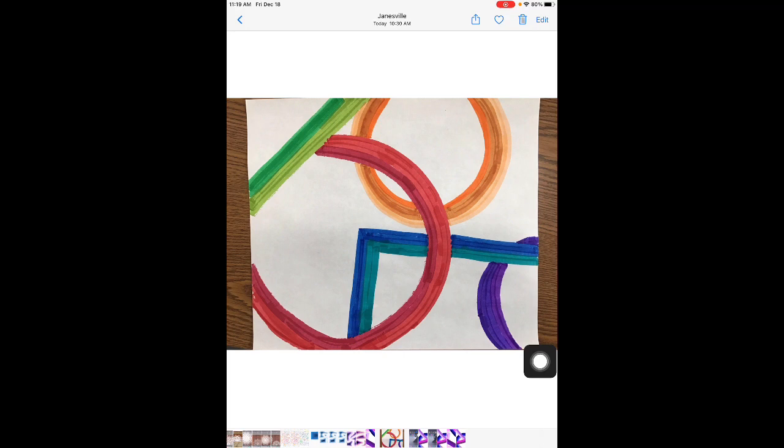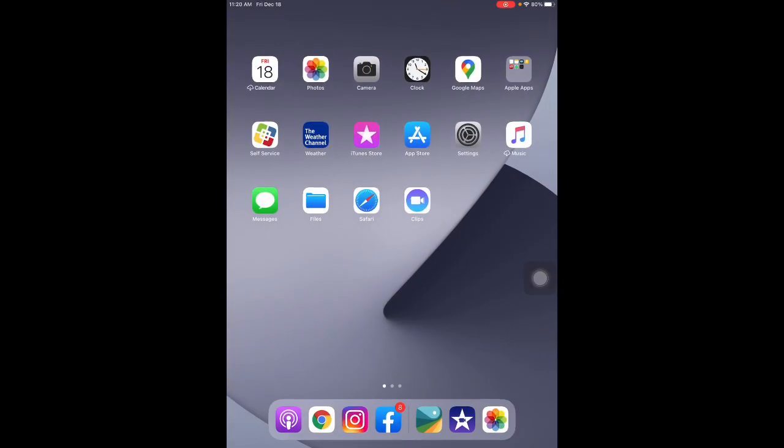You can use tracers if you have any. Like here I use like a bucket for some of my circles. I used a ruler for my straight lines. I used the corner of a Kleenex box to make kind of this L shape. All right, so you are more than welcome to do it with crayons or markers if you'd prefer to do that.